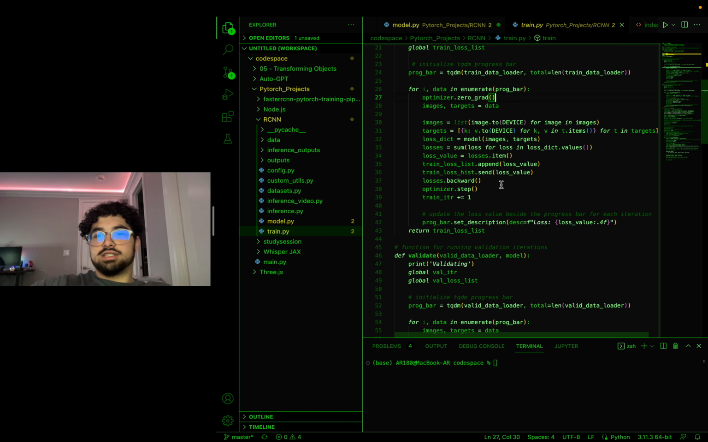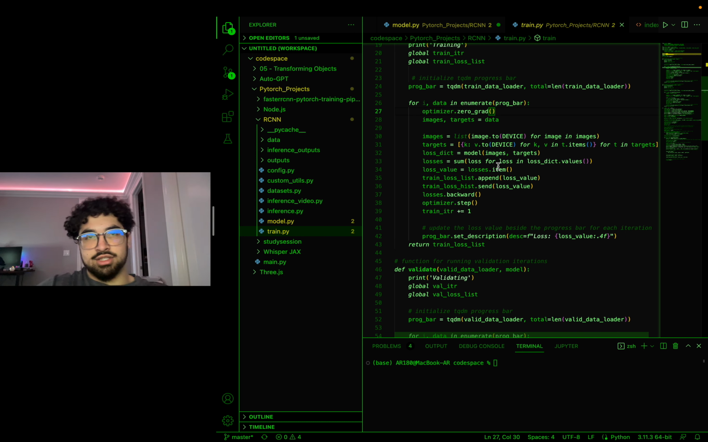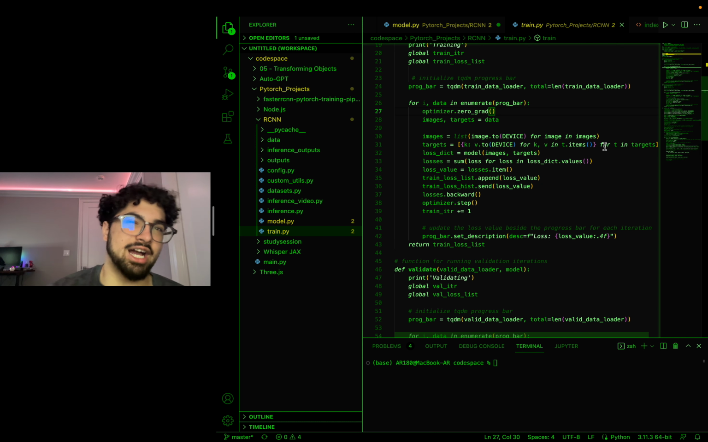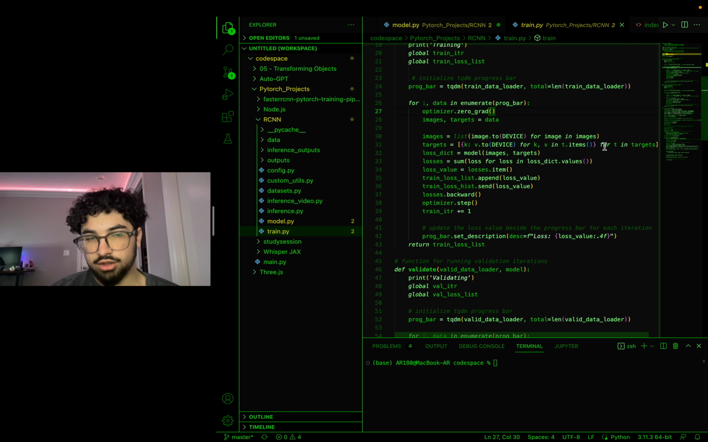I'm not going to highlight the exact parts, so I'll say it in order. It zeros the optimizer gradients. It moves the images and targets to the computation device. It calculates the loss using the model's forward pass. Forward pass is a term that we use in machine learning. Honestly, it's better if you search it up because it is kind of a complicated thing.